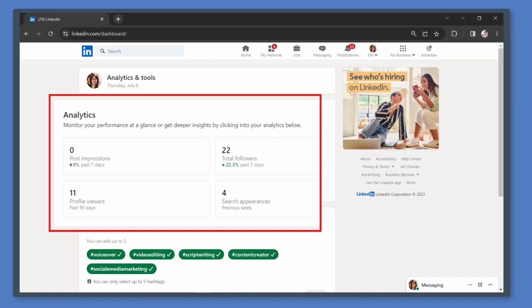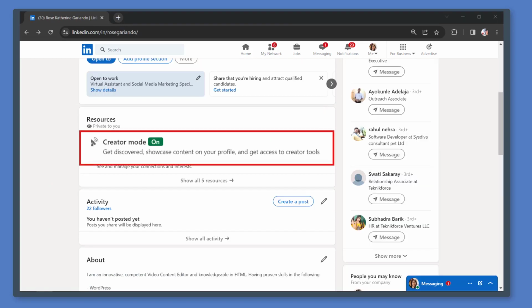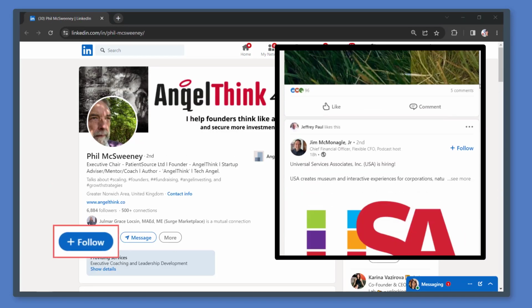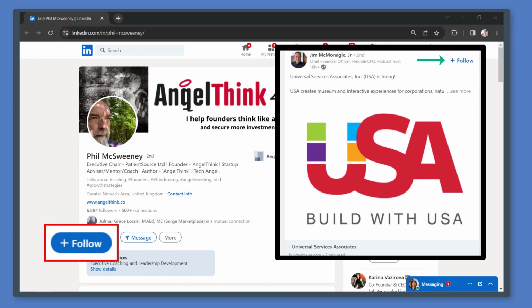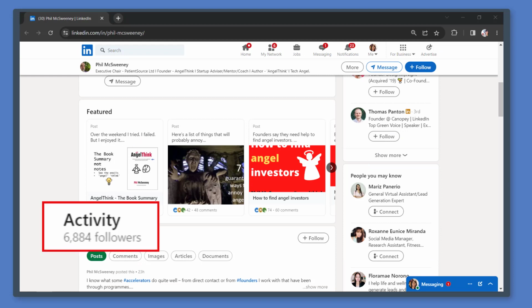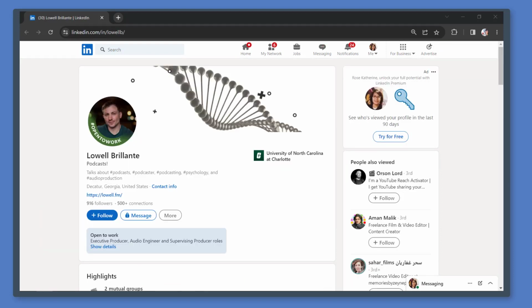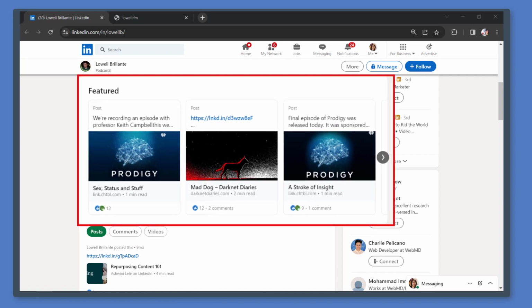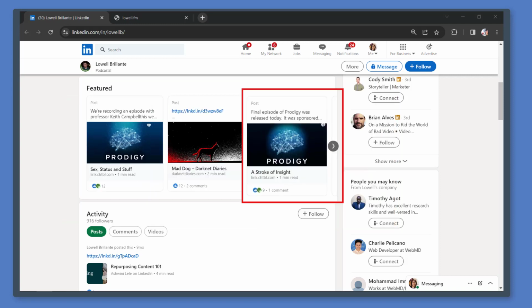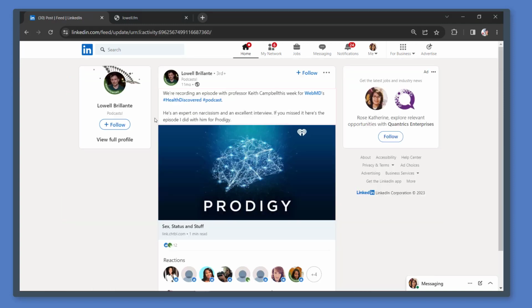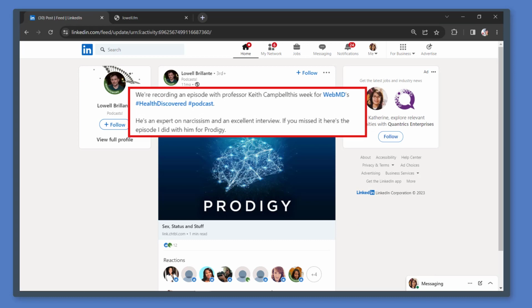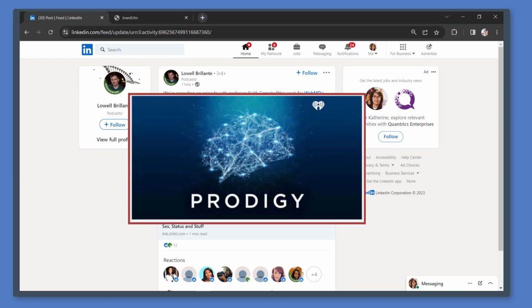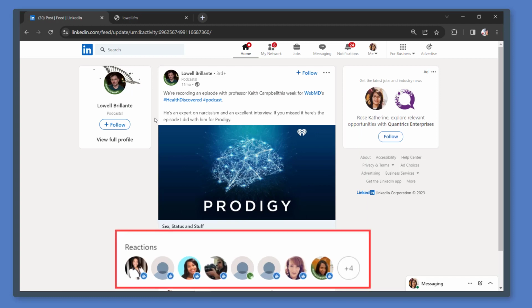to view your profile. When you have enabled the creator mode on your profile, your viewers can see a follow button, which will be the primary action on your profile, and your follower count will be displayed as well. Let's take a look at an example profile. You can see that the featured section is bumped up on the upper section of their profile, and it showcases all the shared posts. As you click on a post, it shows the text telling more about this post, the media uploaded, the link, and people's reactions.